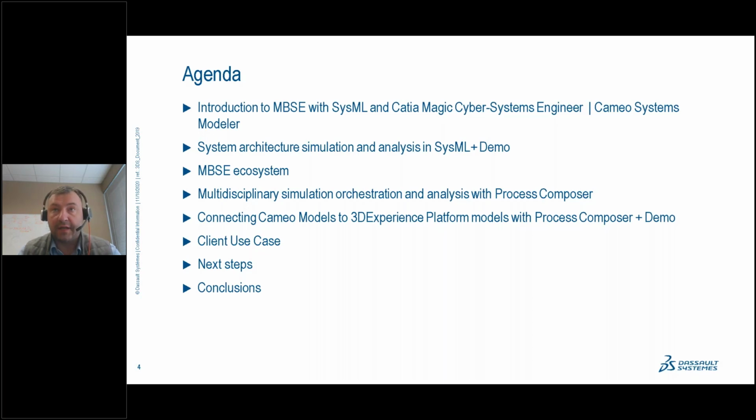Then a client use case. It's a new thing, so there are not so many client use cases of this specific integration, but in industry there are a lot of cases of the opportunities to get those integrations working and delivering value. And then next steps, what will happen in the closest future, and the conclusions.